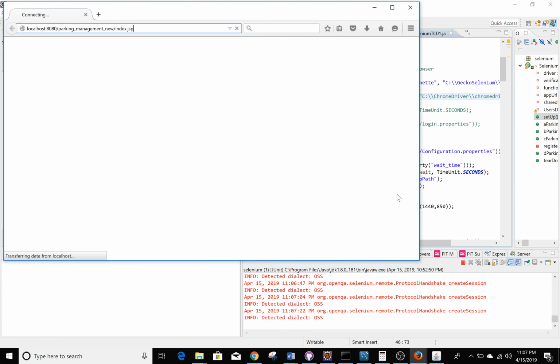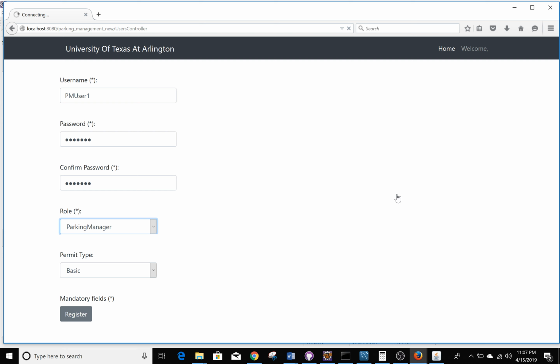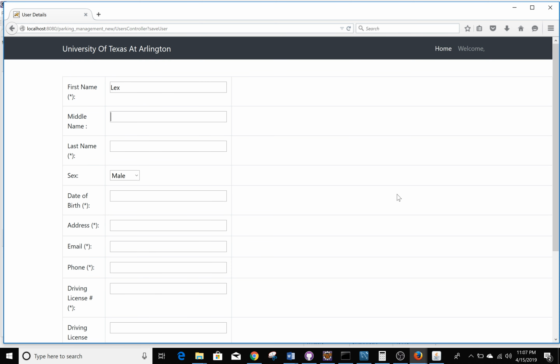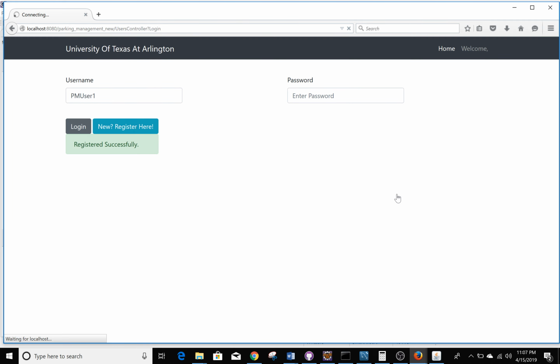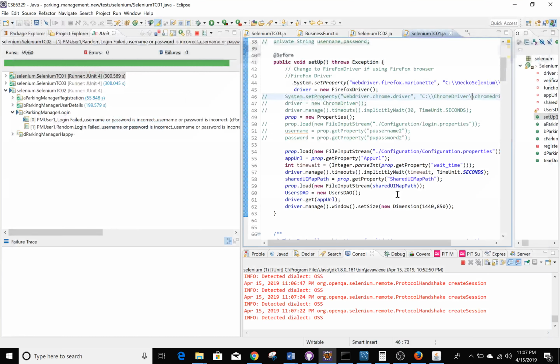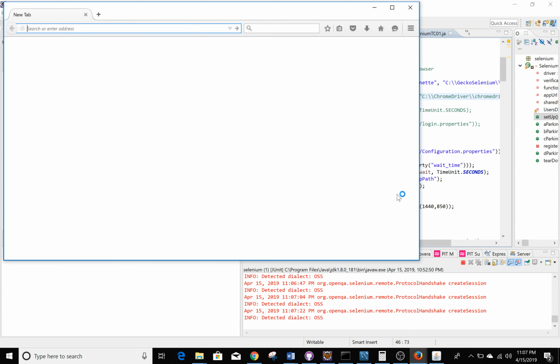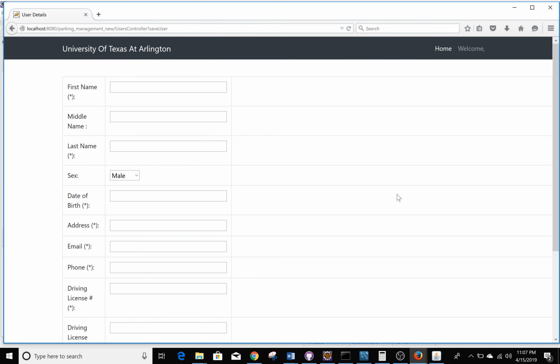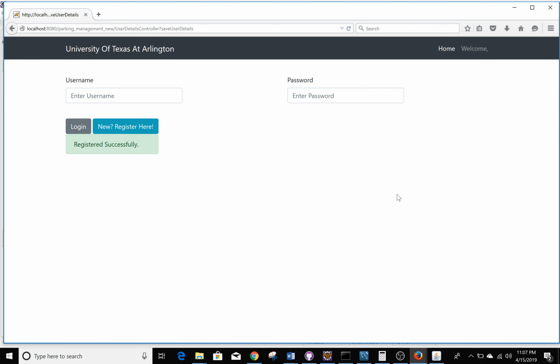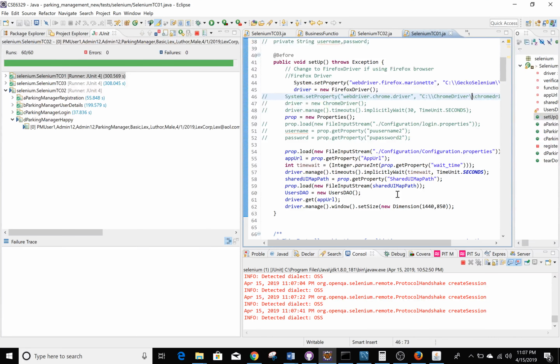Now we will try to log the parking manager in by successfully registering him. So we're actually trying to fail his username first. We will then enter a bad password for him. We're just entering random in there. Now we will actually run the happy path.